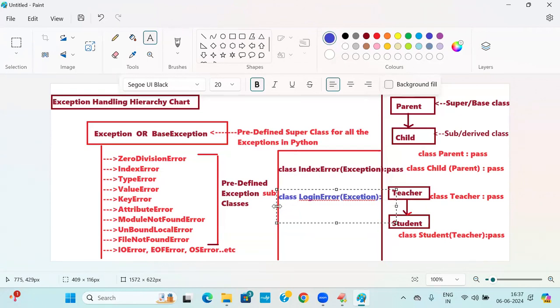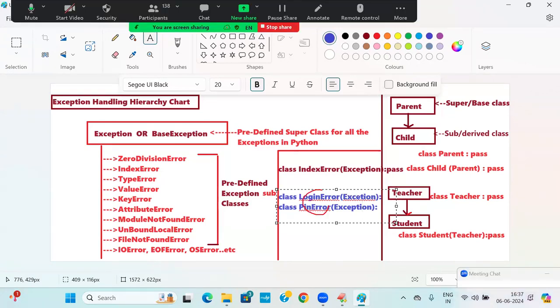The LoginError class. Not only that, you want to define one more. What is the next? PinError, I will say. PinError, you entered. Again I will write Exception here. Like that, I am writing many more kinds of classes, and each class is going to contain Exception. Now, LoginError and PinError come under what? Programmer-defined exception subclasses, whereas the earlier ones are predefined exception subclasses.